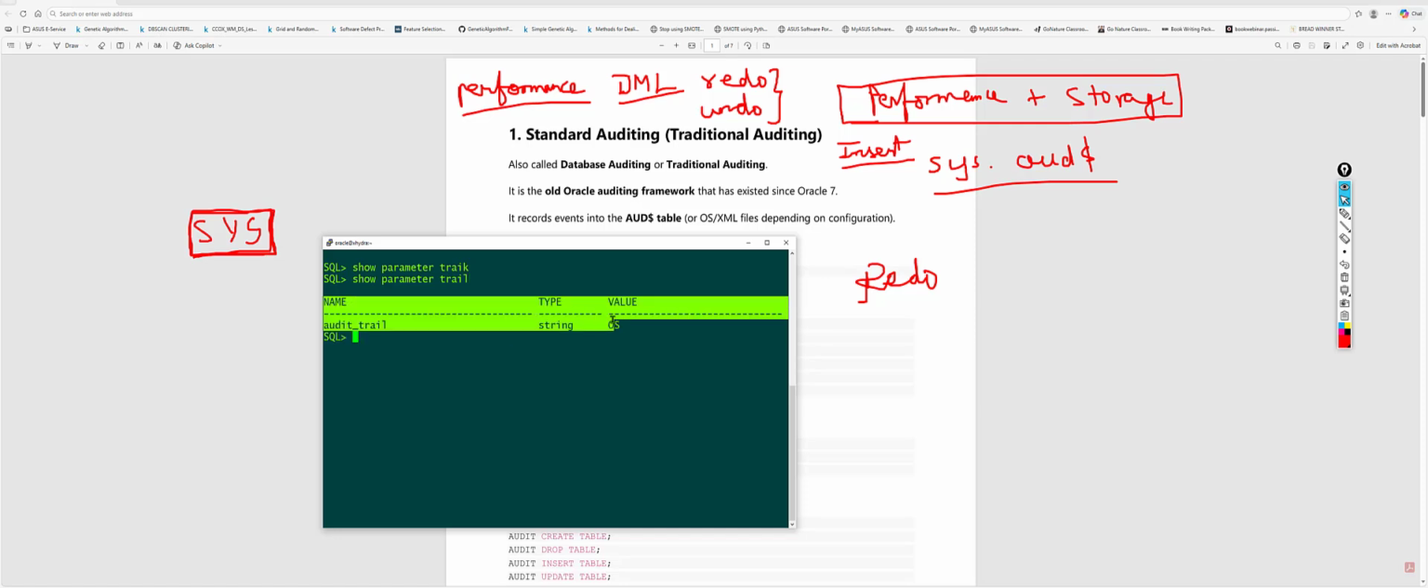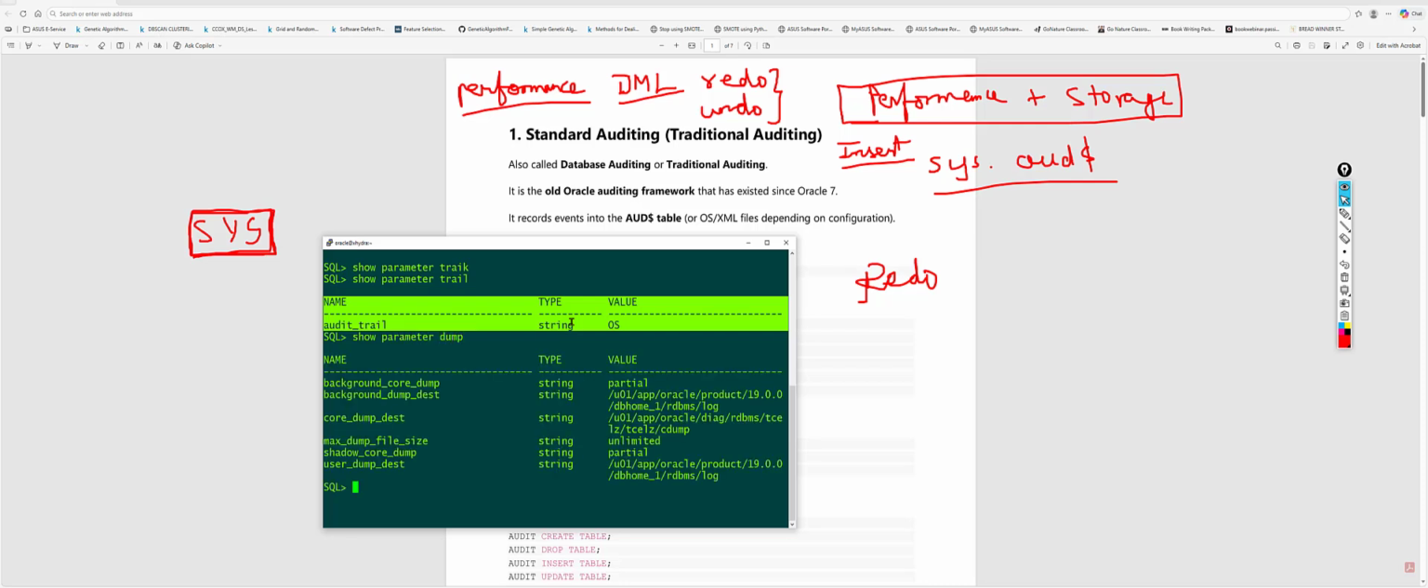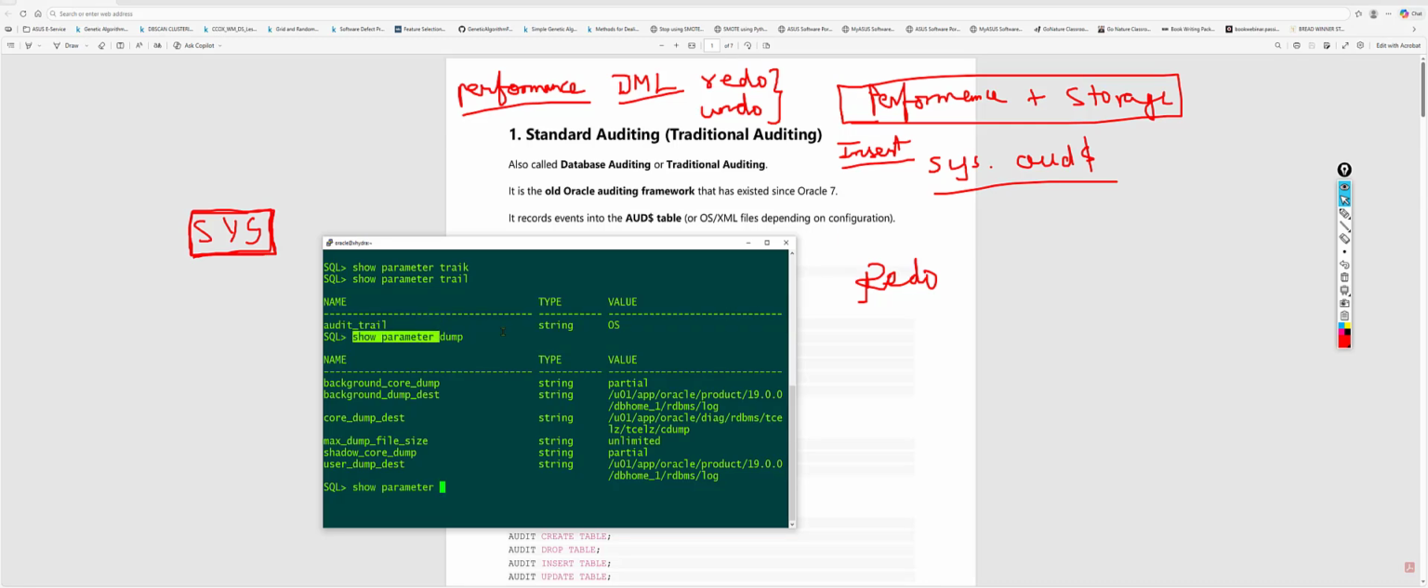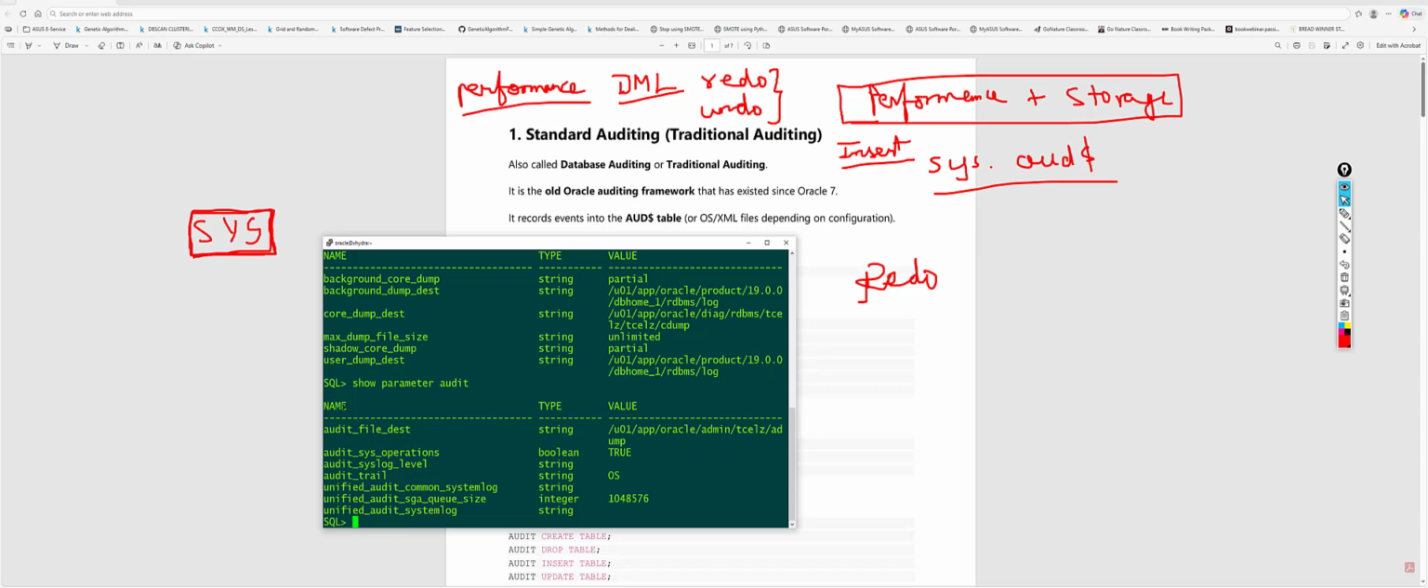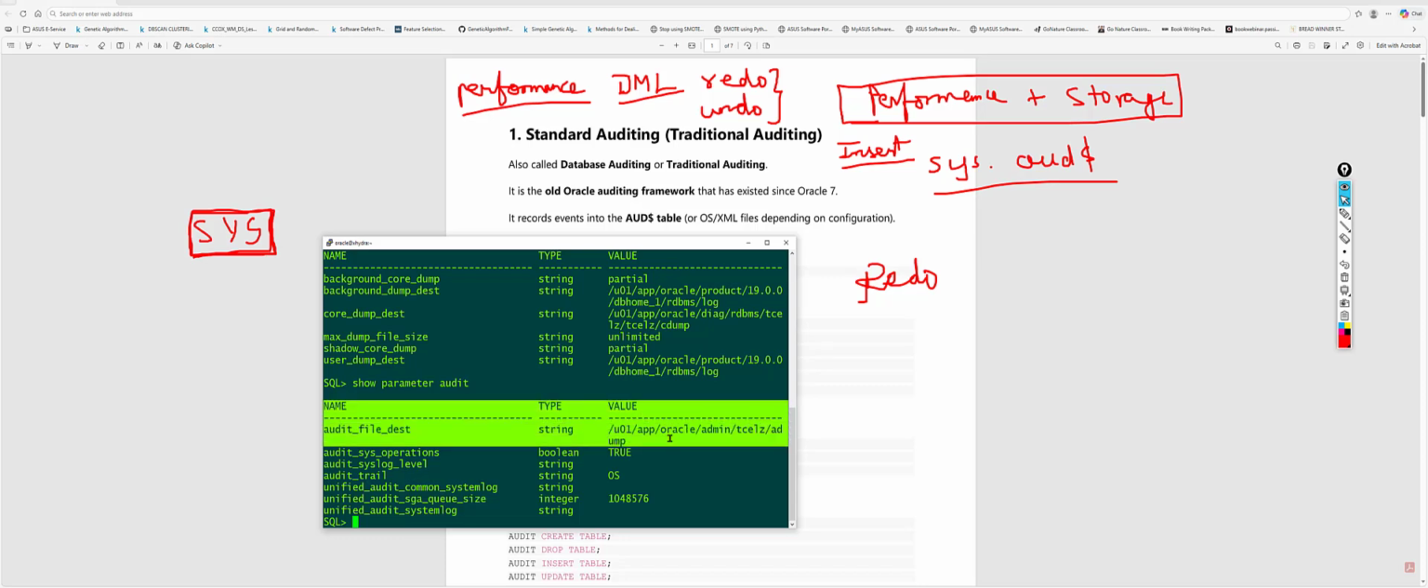By default Oracle records all the sys operations in the audit. So we need to check the location: show parameter dump. There will be audit_file_dest. This is the exact location where Oracle stores all the audit files with the .aud extension.